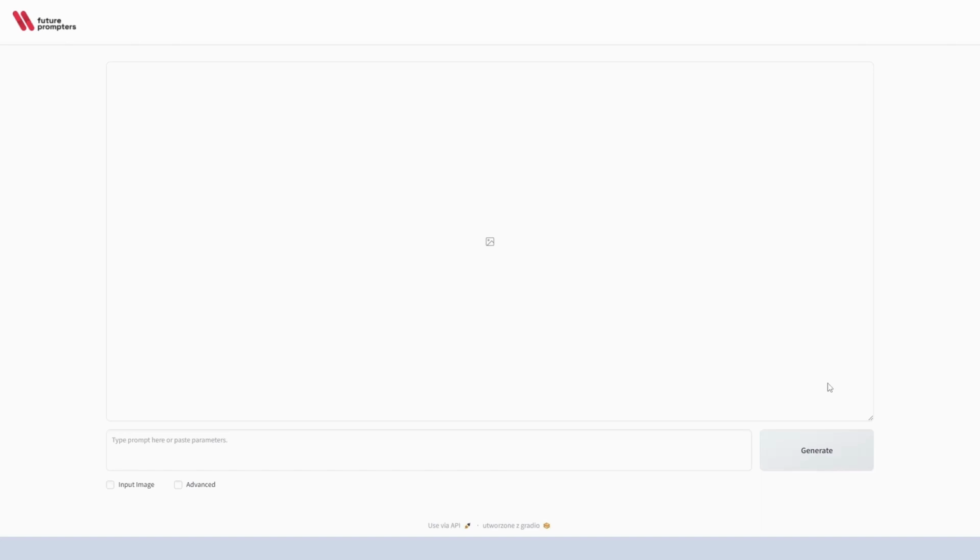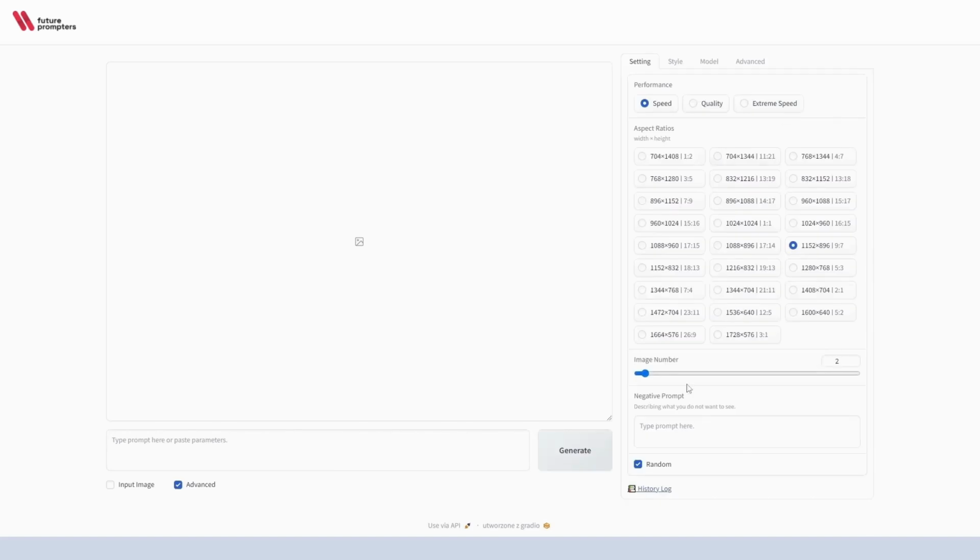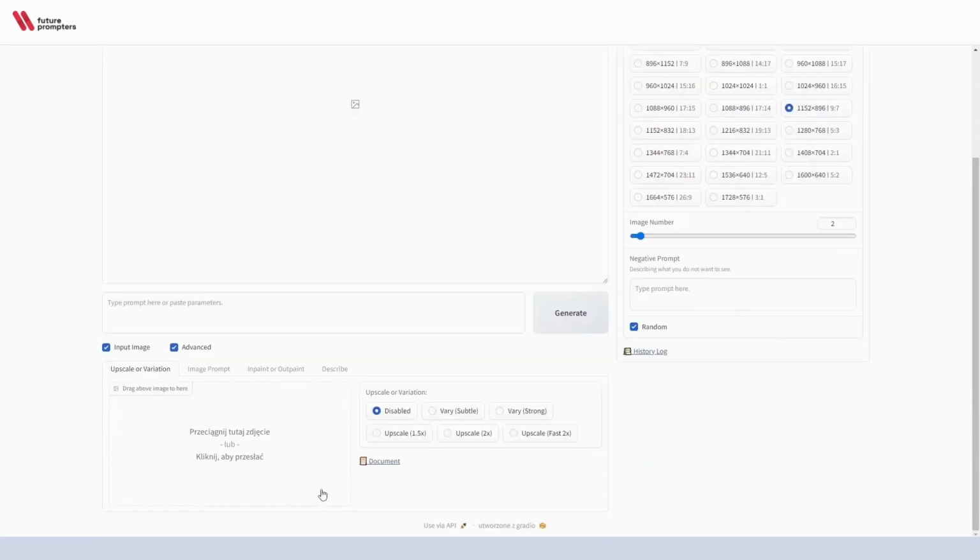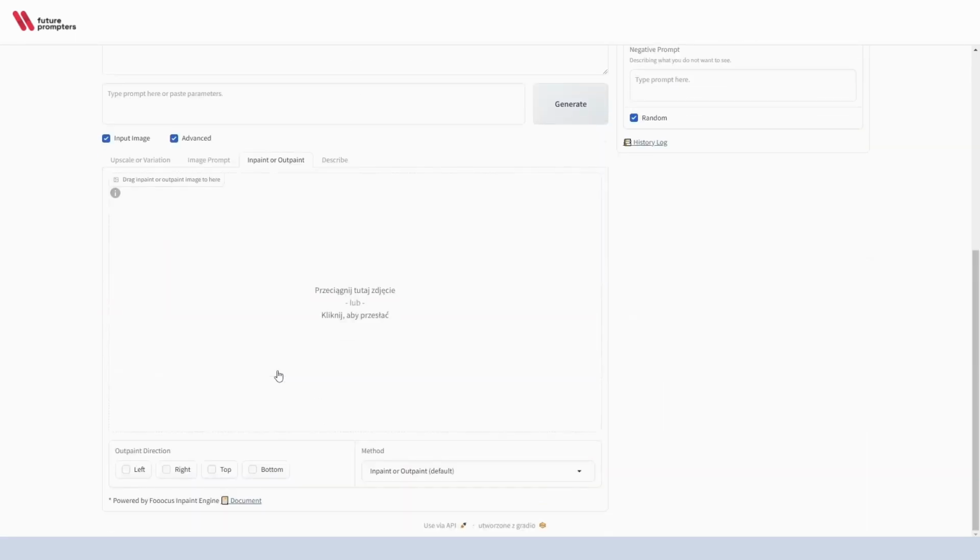Fooocus has a user-friendly interface, a large window at the top where it generates our graphics, a prompt window, but today we won't be using it. Then we'll open the windows with advanced settings that we'll use later. Today, our focus is on the fields at the bottom, specifically the In-Paint or Out-Paint tab. In the middle, we have a space for the photo or graphic we'll be working on, which we upload from our disk, and below it, available options that we'll test soon.